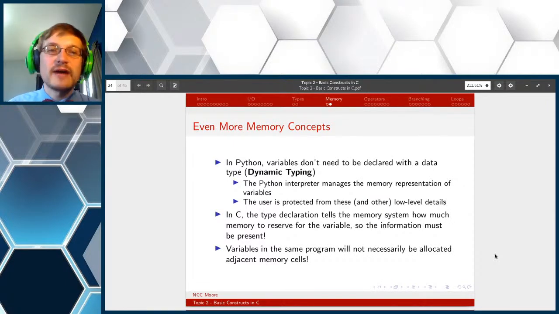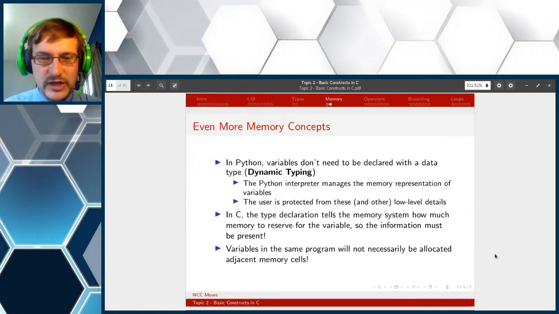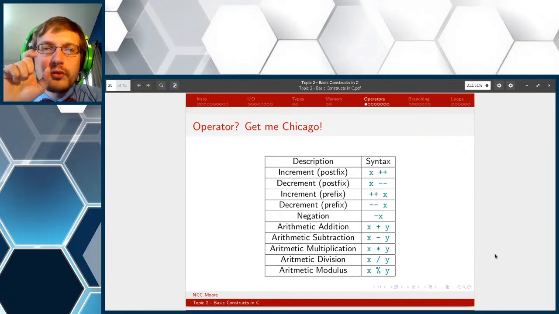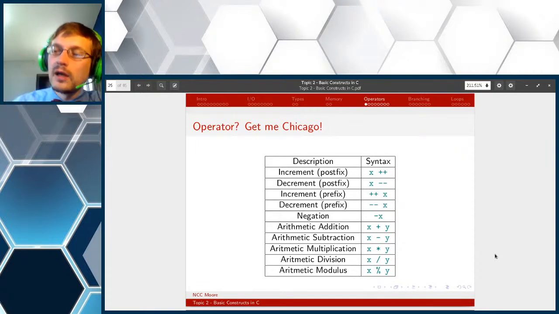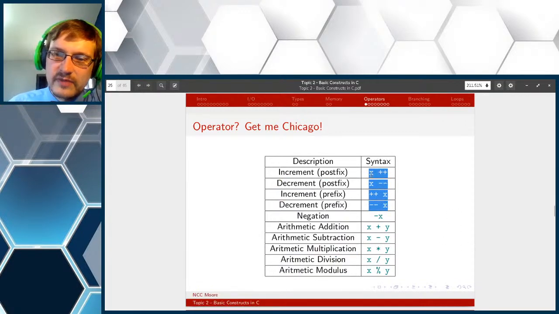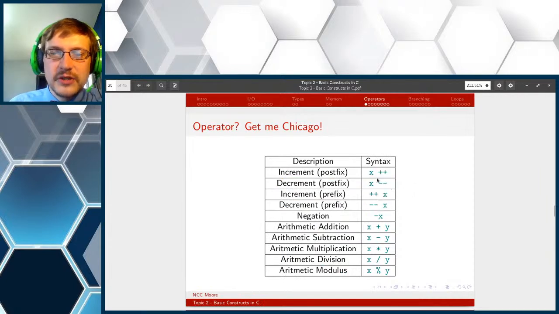So that's all we need to know about variables and some memory concepts for now. So let's talk about operators. There are a few new operators here that you probably haven't seen before. We're going to talk about these, but they are real easy and useful.